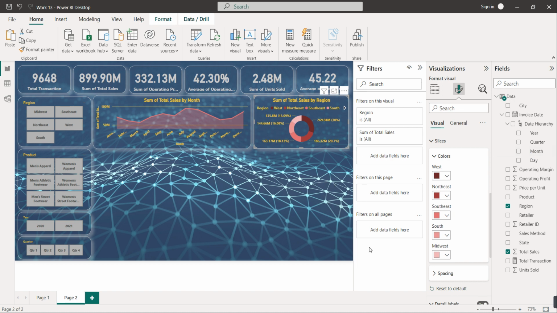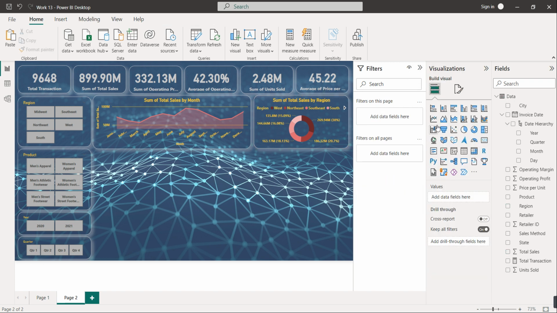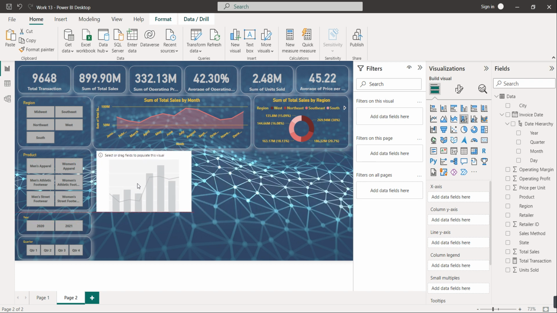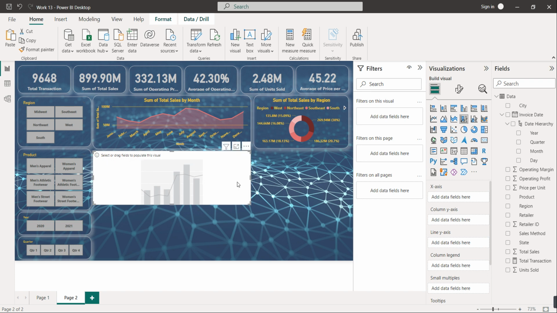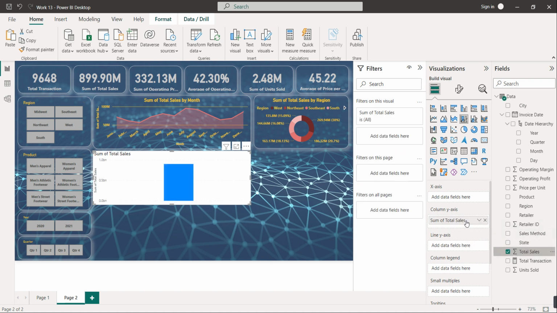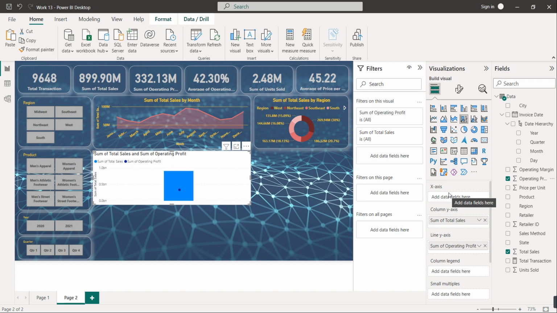Now the next thing we have to do is create more visuals for showing our data. Next we will show data in the form of a bar chart. I'll select this one, the line and stacked column chart, so that we can show two things simultaneously. In this line and stacked column chart, on the y-axis I'll show total sales. By line we can show operating profit. On the x-axis we can keep retailer.